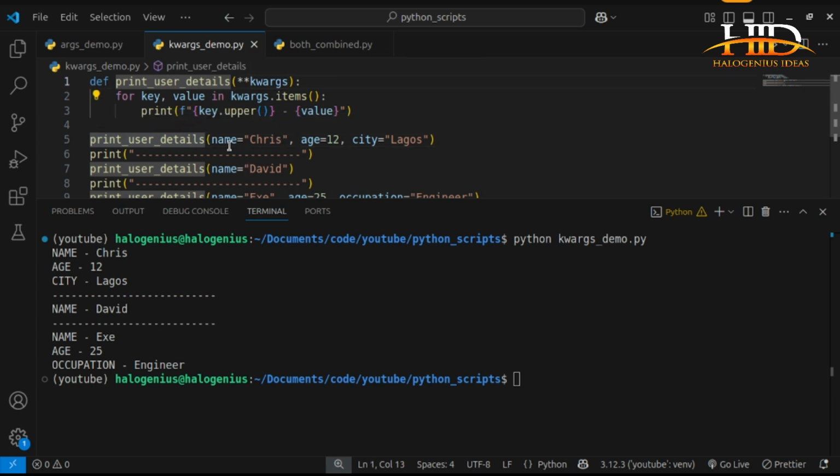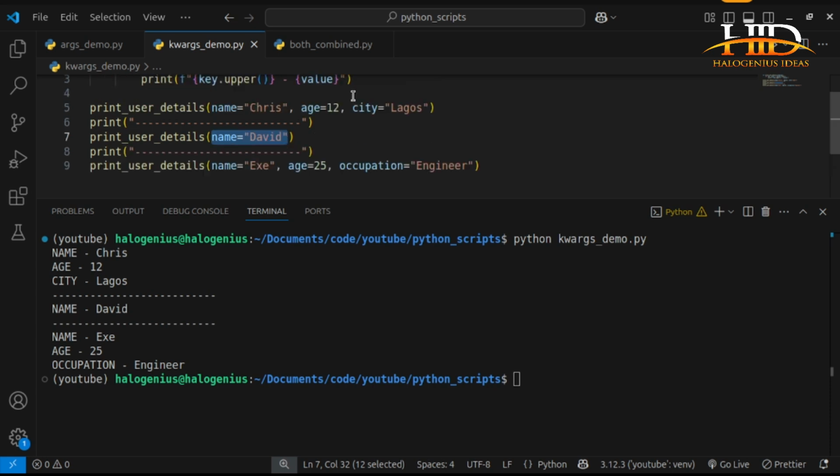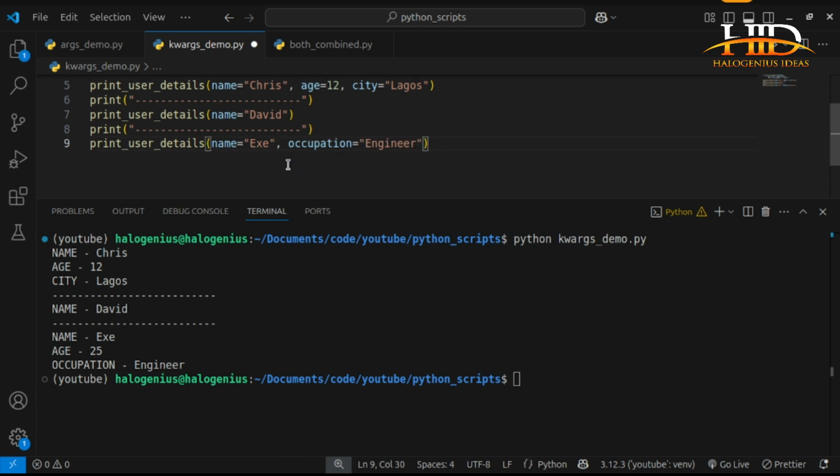So for this first one, I have three keyword arguments. For the second one, I'm having one keyword argument. For the third one, I'm also having three, but this time I'm having city over here, then I'm having occupation here. I might even decide to take away the age.